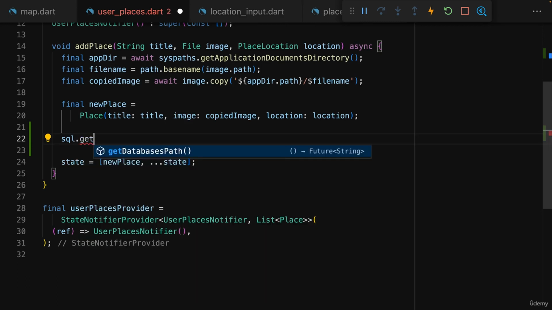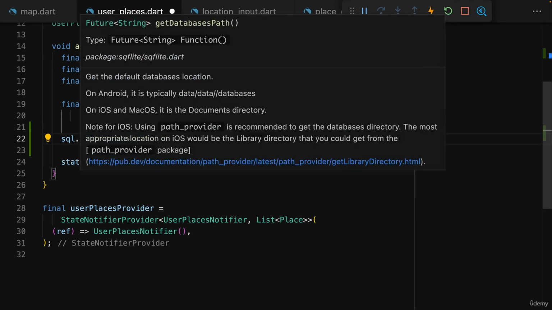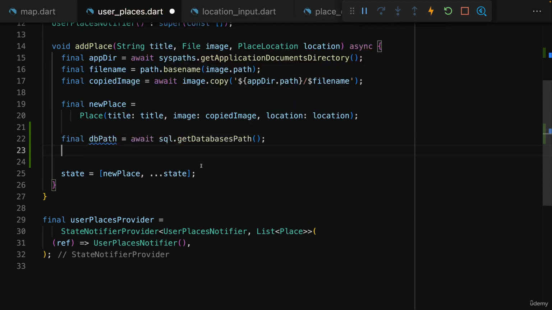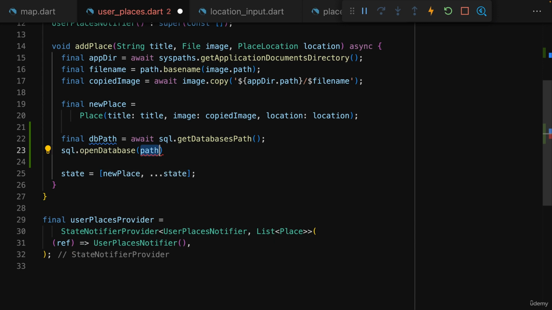And here I'll call getDatabasesPath, which does what the name implies. It in the end returns a future that will eventually yield the path of the database on the device. So here we'll get the dbPath, and we can await this, of course. And once we get that path, we should execute sql.openDatabase to open a database in a given path.